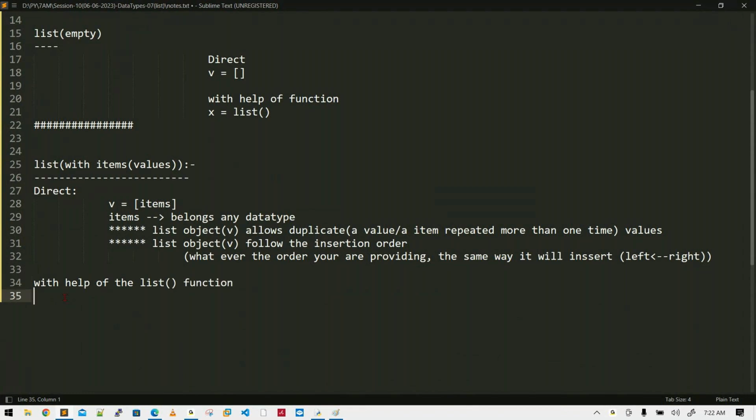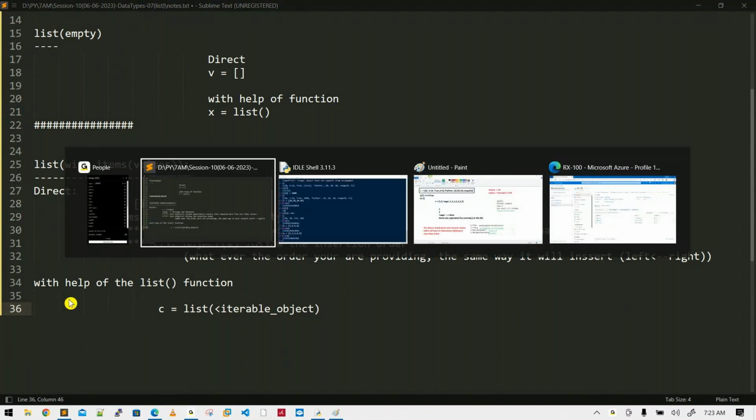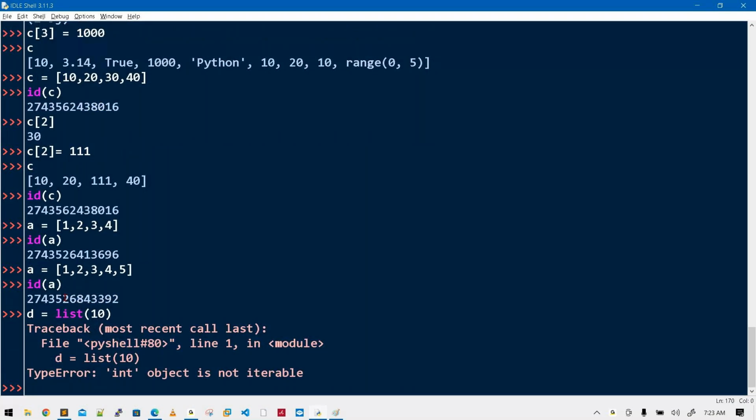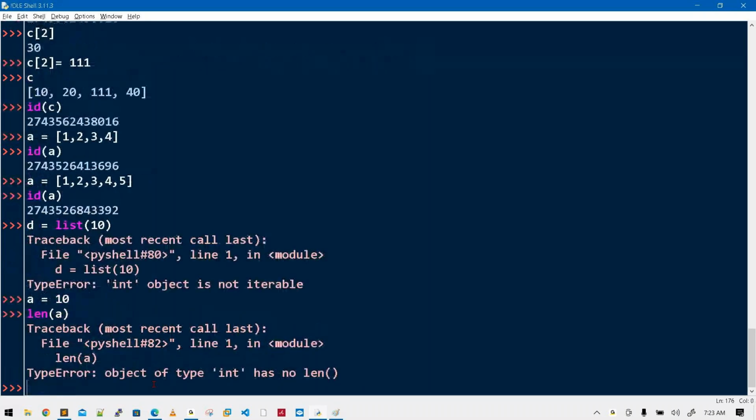But the condition is that inside of this there should be an iterable object. Iterable object means the object should work with the length function, sir. See, if you try to write a number directly, you will get an error. Why? Because int is not an iterable object. The length function will not work. If you store that number in a variable, that does not work either.